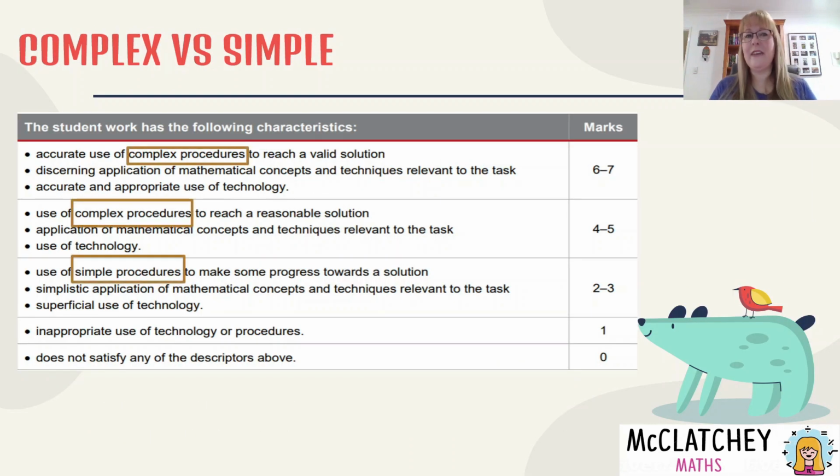Okay, so we've covered that. Now let's have a talk about what the difference is between a complex procedure and a simple procedure.